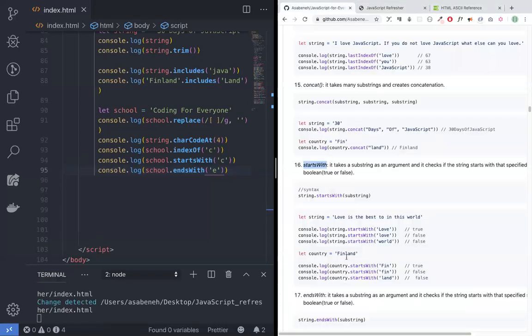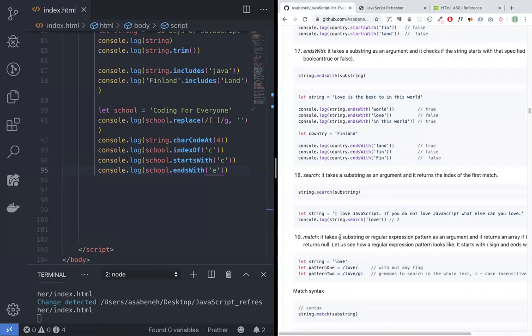That's good. And search, it gives you the first value. For instance, I love JavaScript. If you do not love JavaScript, what else can you love? This one, search for love, and then it is found at index 2, 0, 1, 2.